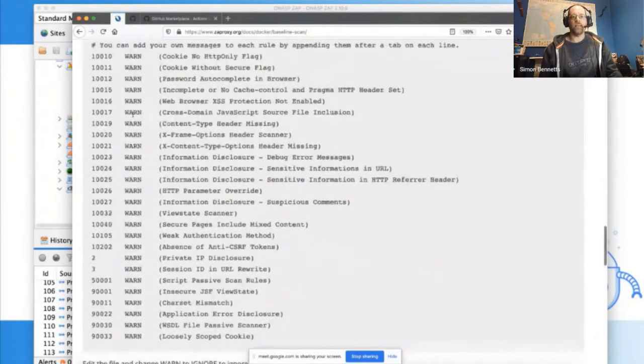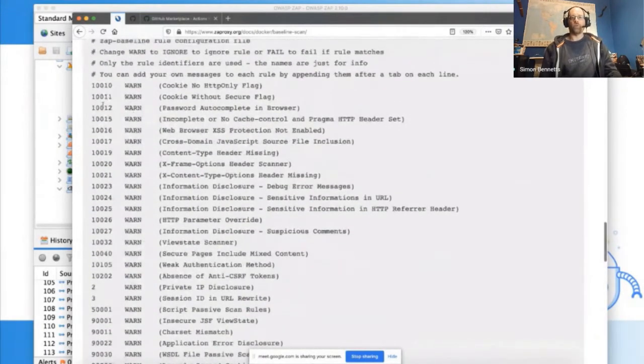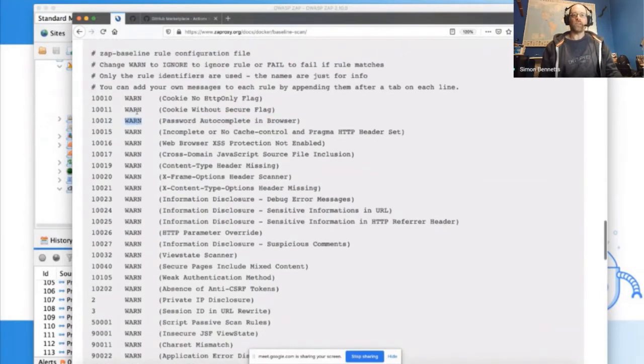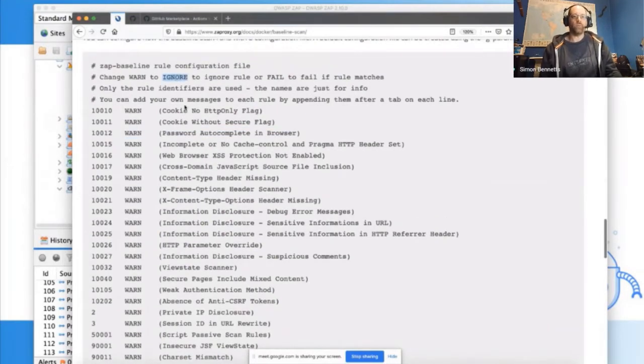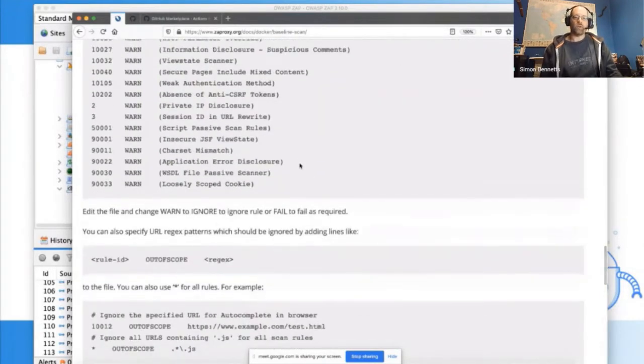Basically, it lists all of the rules available and gives their ID. Then this is just for your benefit, really, or for our benefit. And the default is warn. What you can do is change these to either ignore, to completely ignore the rule, or you can change it to fail. That means the baseline scan will exit with a different code, so you can tell the difference whether the baseline just had warnings or whether it had failures.